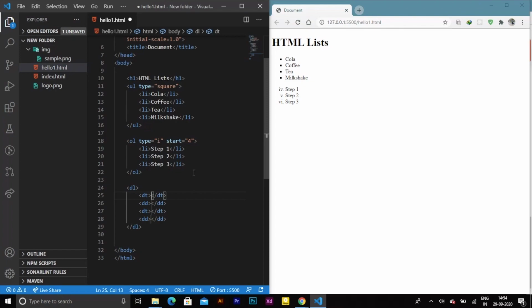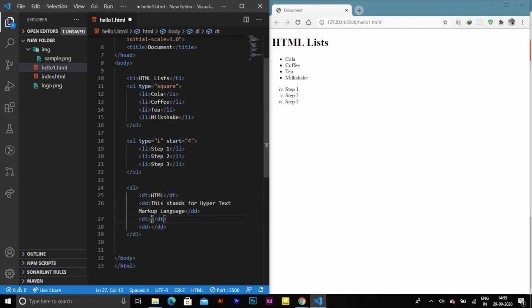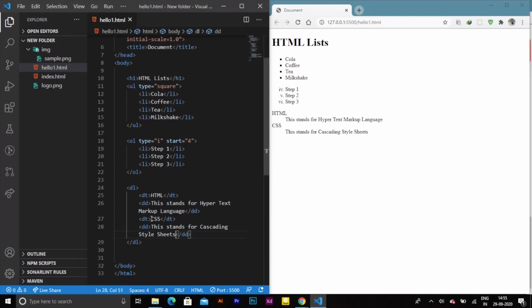Now I'll add the first term here, HTML, and in the DD section I'll add its description. Let me add another one, CSS, and in the DD section I can add, this stands for cascading style sheets. Then save it, and the list will be visible in your browser. So we have covered all types of lists, their attributes, and also all the shortcuts to create them.